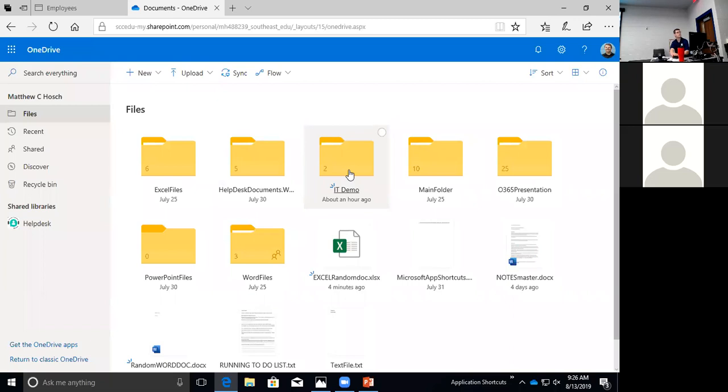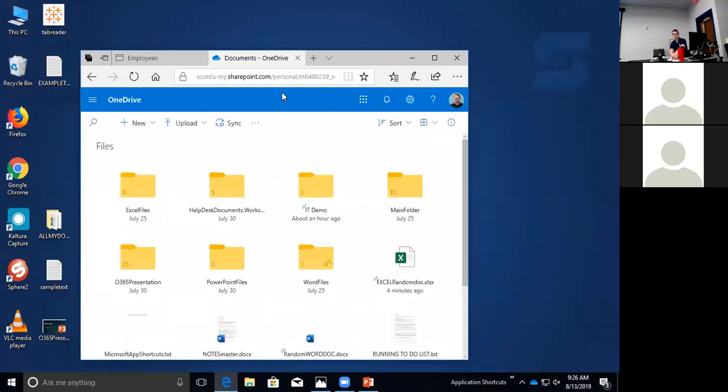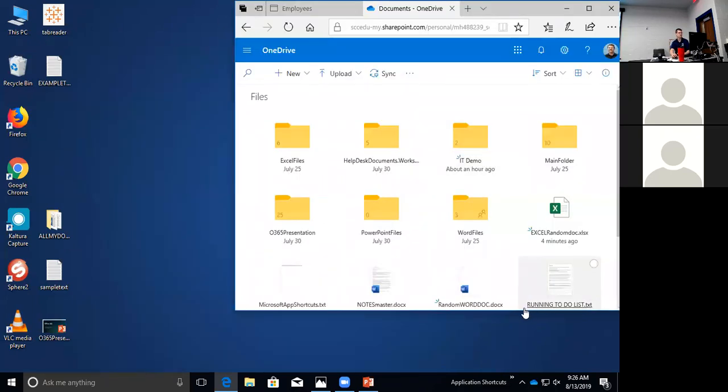If you're using the web interface, and this is what I call the web or browser interface for OneDrive, the cumbersome part is that if you do want to work with a file, you either open it up online or you download it to the local PC one at a time. But again, nothing goes to your PC unless you manually download it.